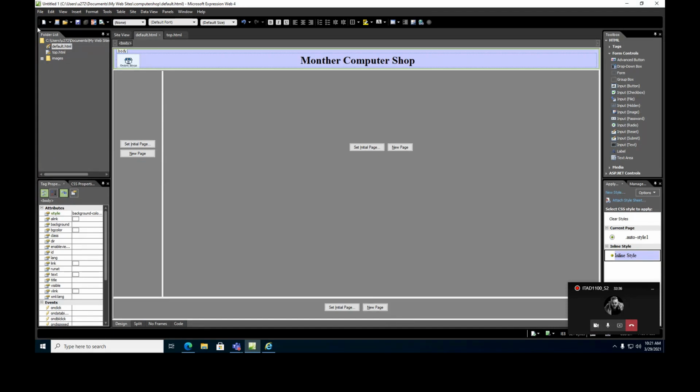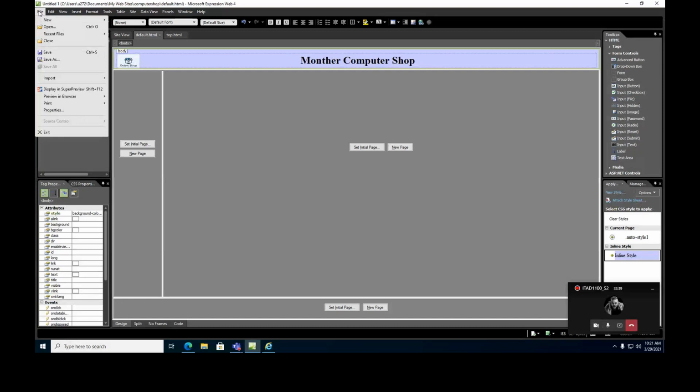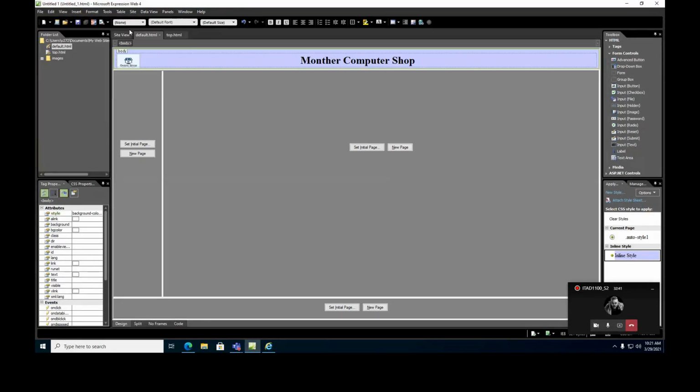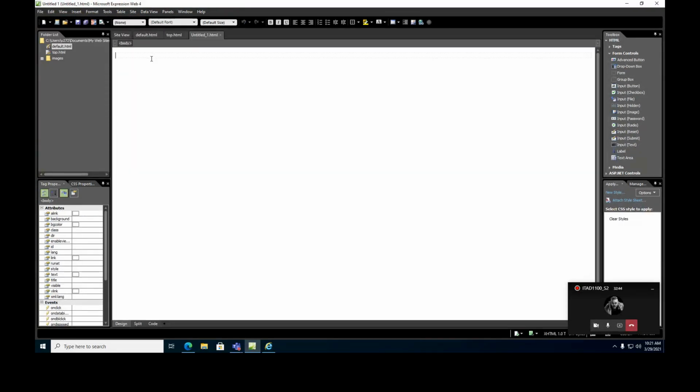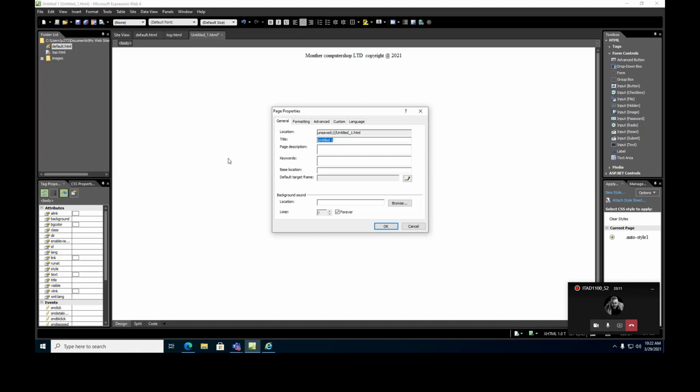Right here. So I'm going to create File, New HTML page, and I'm going to write Moonther's Computer Shop Ltd, and say copyright, for example, 2021. I'll put it in the middle right here and keep it small. I'll just change the background of the page to be consistent with the others.